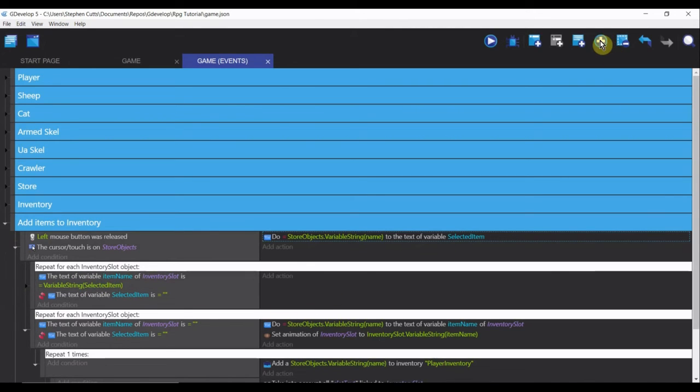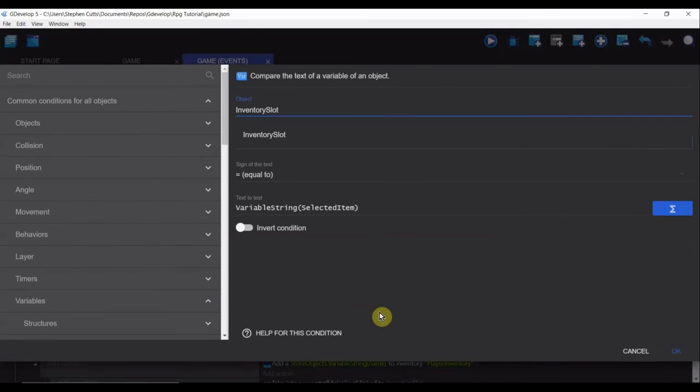Okay, so then we do a sub event, and we're not going to add any actions, but we're going to do it for each object. Go up here again, for each object. Then we're going to do conditions. The first condition, let's go ahead and double click on that. We want to compare the text of an object variable. Which object do you want to check? You want to check the inventory slot and then the item name variable, and you want to see if it equals that selected item.